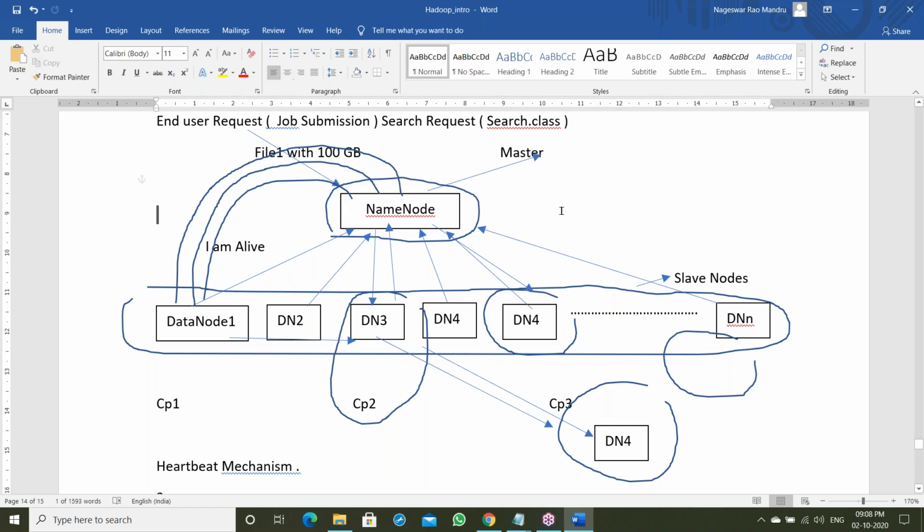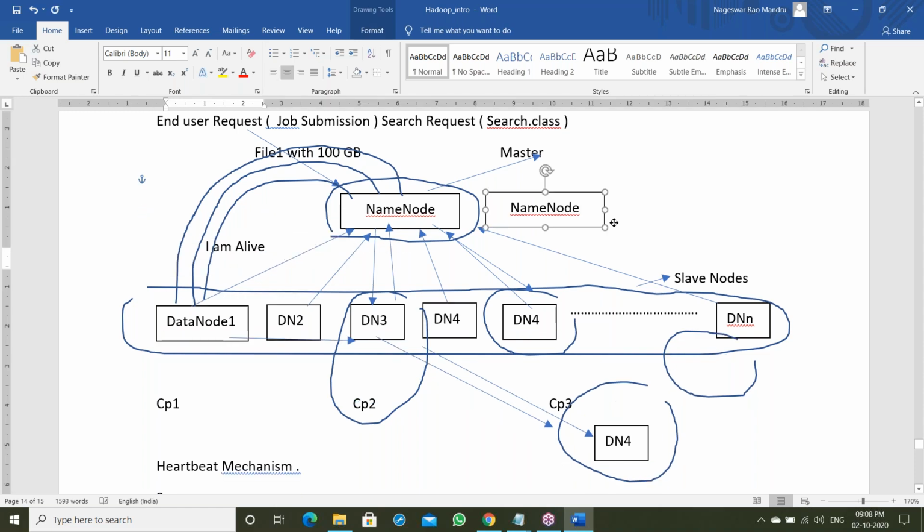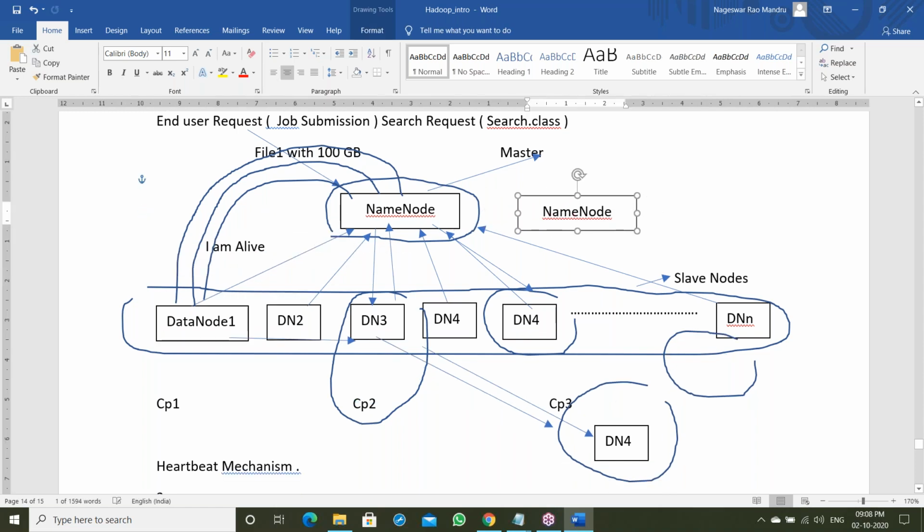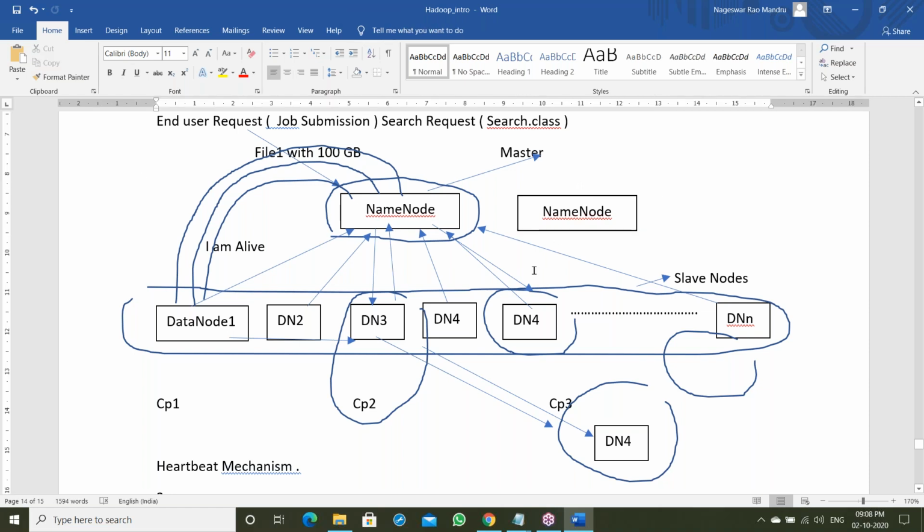In the second version of Hadoop, we have two name nodes. Suppose this node is down, this one becomes active. Active name node and passive name node. There are two name nodes. So if this is down, then this will be serving the cluster. That's it here. Is it clear?